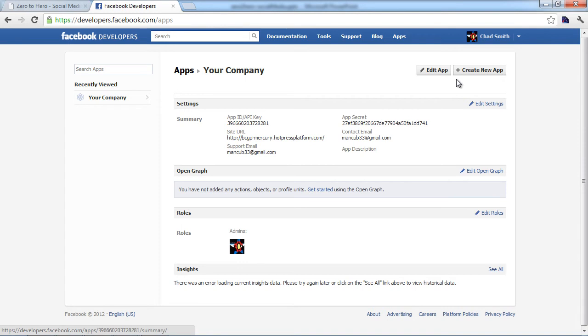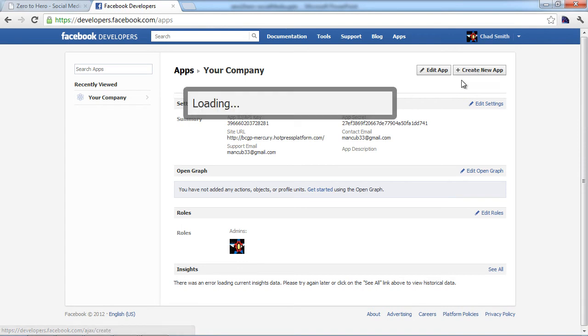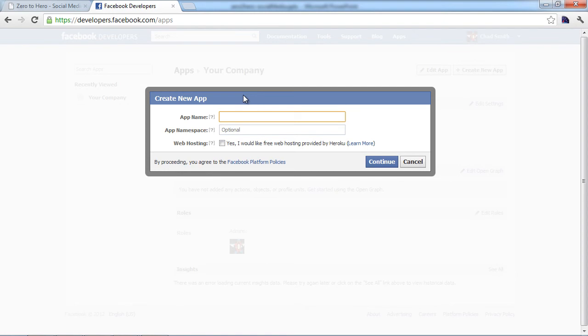So for this example, I'm going to create a new app for Facebook. And you have to give it an app name, and it'll tell you if it's valid or not. Now this is going to show up when people click on your Facebook comments or get logged into your sites via Facebook.